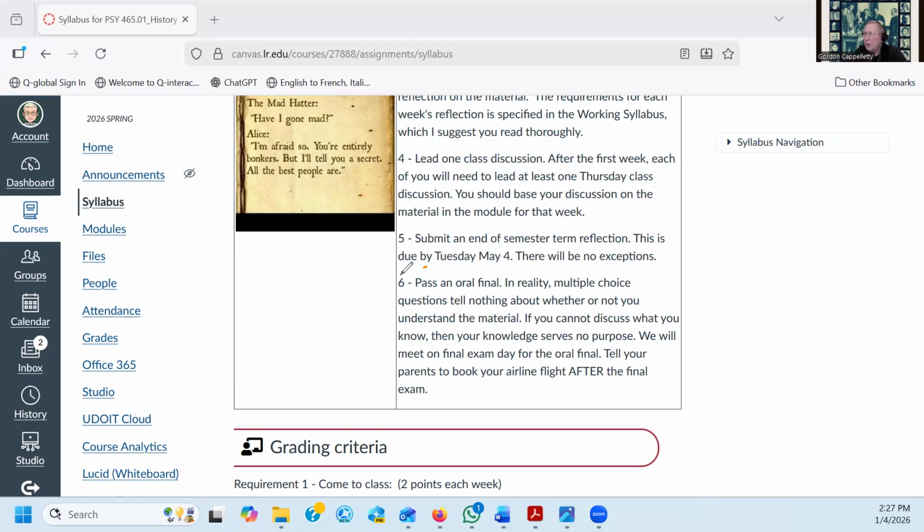The last thing you need to do is to pass an oral final exam. Multiple choice questions tell me absolutely nothing about whether or not you understand the material. In order to be able to show me that you understand the material, you need to be able to discuss the material. You need to be able to engage in an honest examination of the material.